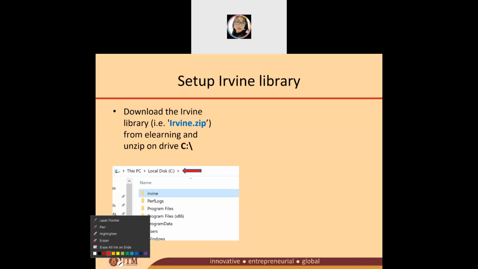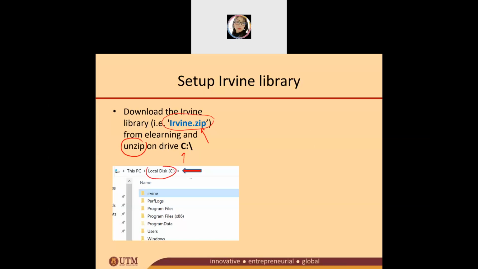Dawat. Okay. Please make sure you download the Irwin folder. I already shared the Irwin also in your e-learning. Did all of you download this Irwin and unzip it on the C? Unzip on the C. You just go to your local disk C, unzip it here.